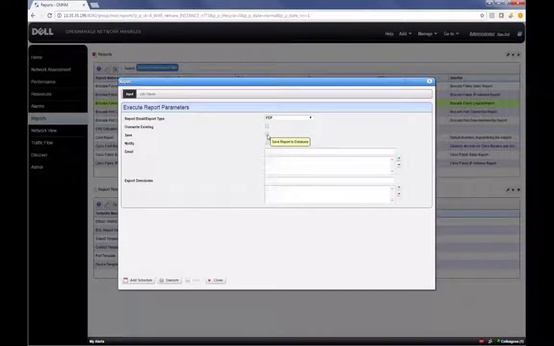Generally, when you run a report, if you don't have this checked, it's not going to save it into the database, and so it will be gone after it drops off of the execution list. If you want to save it, by default this is checked and you save it in the database. The notify option will actually create an event in the alarm window every time your report is generated if you choose to do that. And then you can also have the option of emailing here.